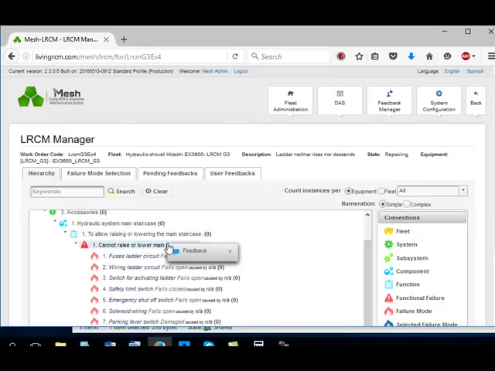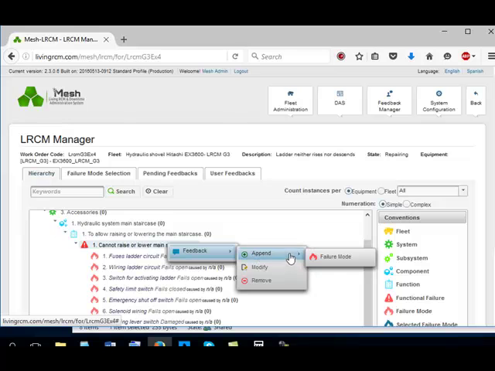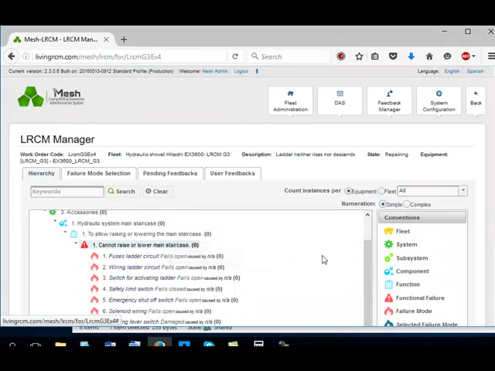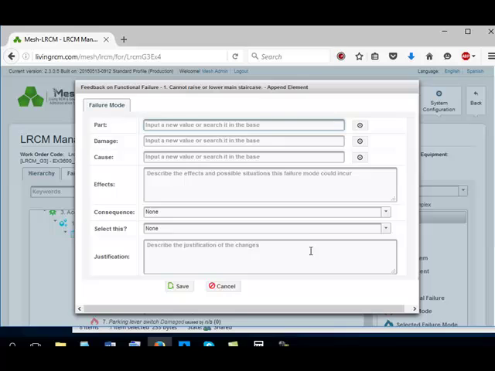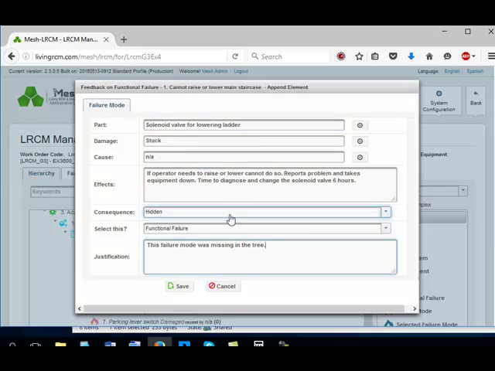Simple. Just navigate to the next higher branch, in this case to the failure that describes the loss of function caused by the failure mode. Right-click and choose Append and Failure Mode. Now build a new failure mode that you want to suggest for inclusion in the knowledge base. Provide a reason or justification for your suggestion, and hit Save.